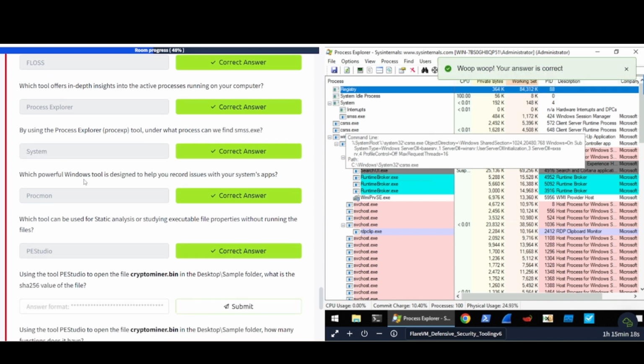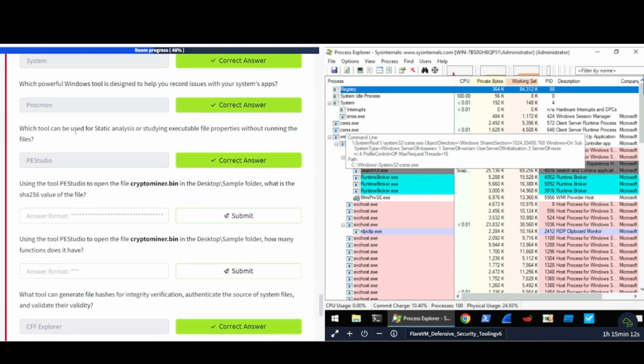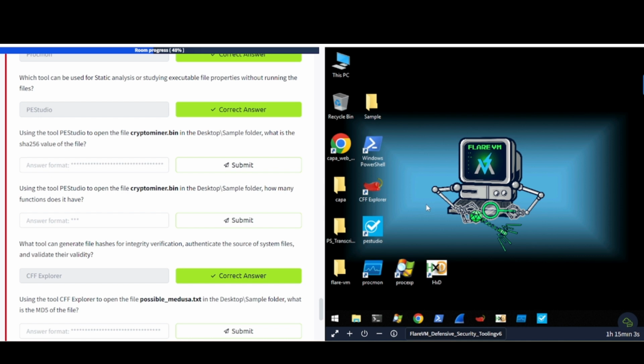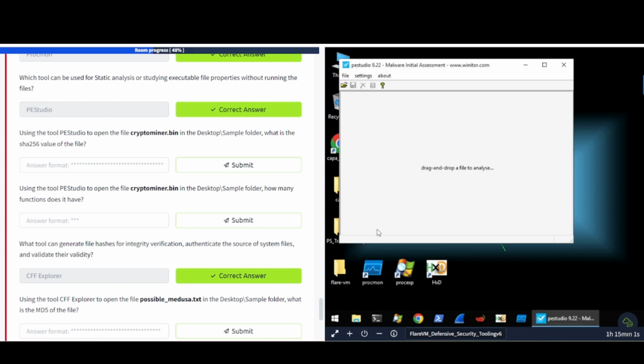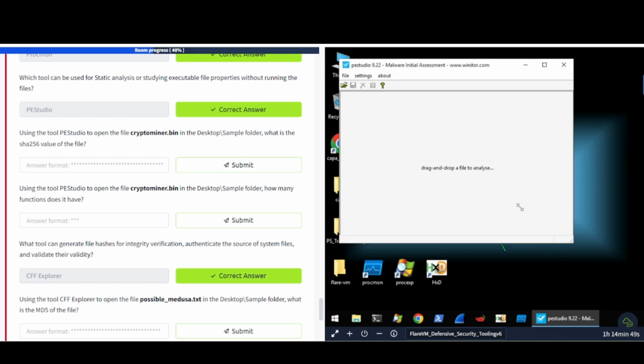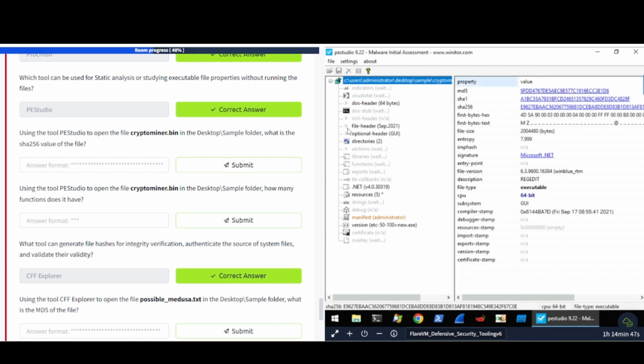And which powerful Windows tool is designed to help you record issues with your system's apps? That's going to be Procmon. Which tool can be used for static analysis for studying executable file properties without running the files? That's going to be PEStudio. And it says using PEStudio, so let's go ahead and fire it up. It says in the desktop sample folder, we're going to grab this cryptominer.bin file. All right, so we're already in here, and there's cryptominer.bin, open. Okay, let's make this bigger.